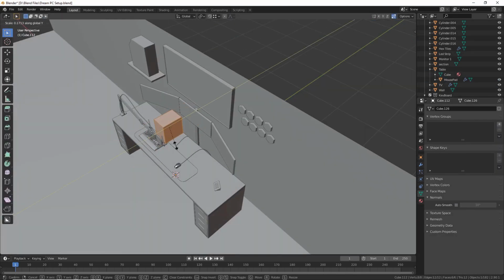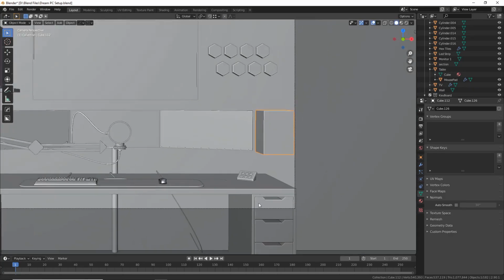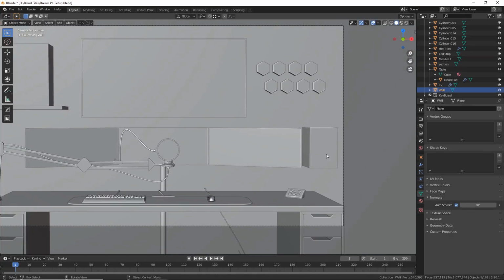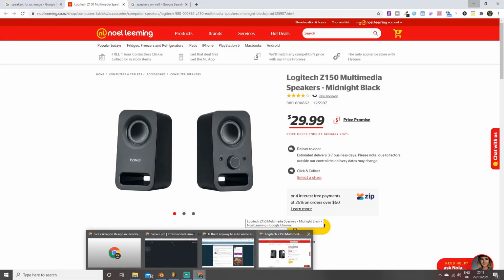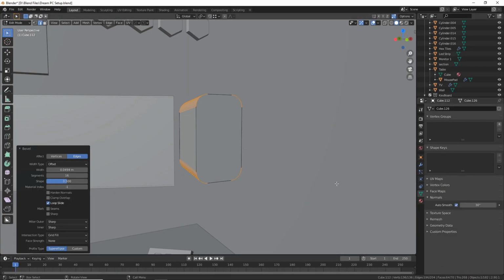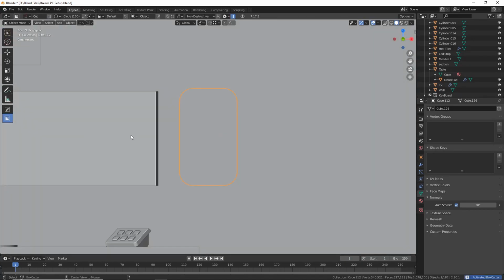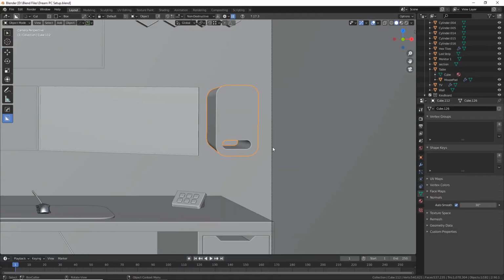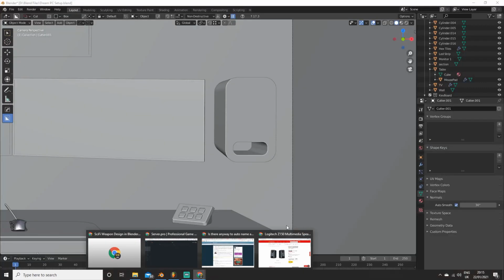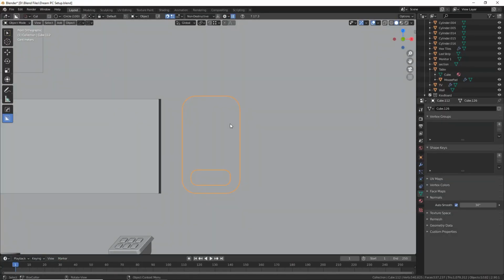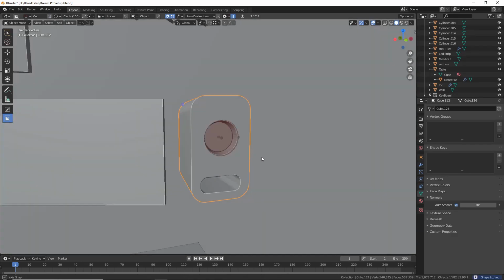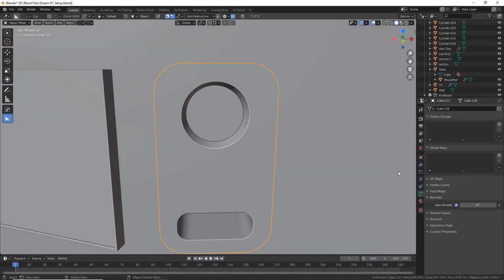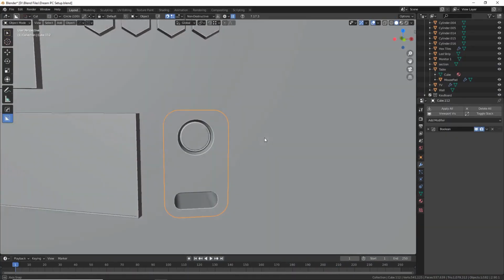Making the speakers was pretty similar to everything else. I just did the standard box modeling approach, although I did use hard ops and box cutter, which helped me a bit with this one, mainly to cut that boolean hole in it, as you can see. I basically modeled it to the reference that you can see on my Chrome, just with a little bit less detail.